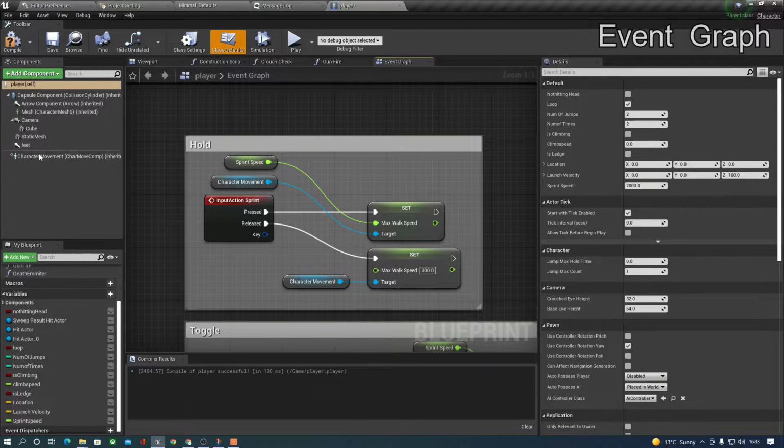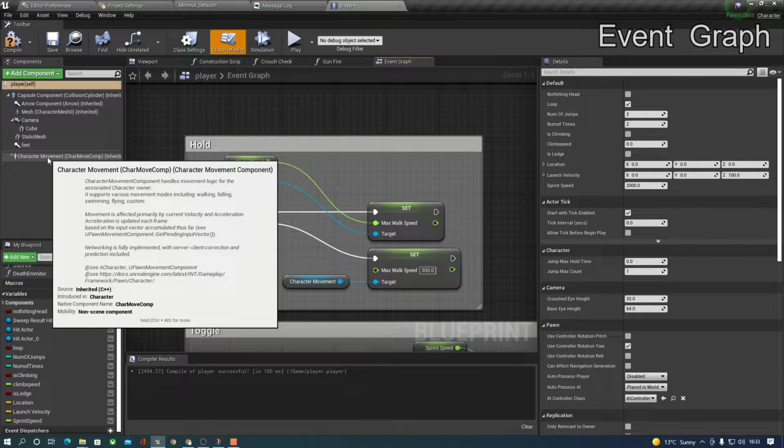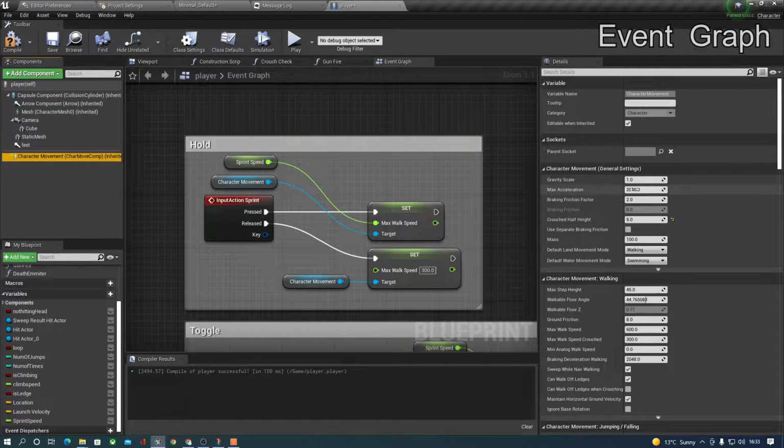If you click on your character movement component, then go to the right of the screen, and under where it says character movement walking, you can find your max walk speed variable. Changing this variable here just basically changes how your player's speed starts off. So if you put it down to like 300, it will mean the player will start off walking.